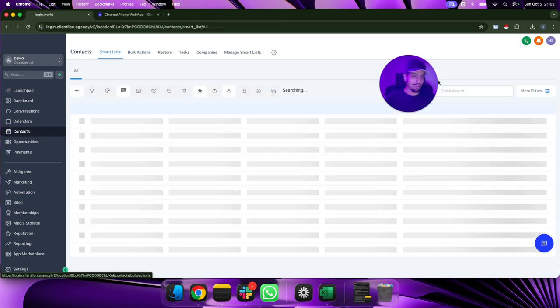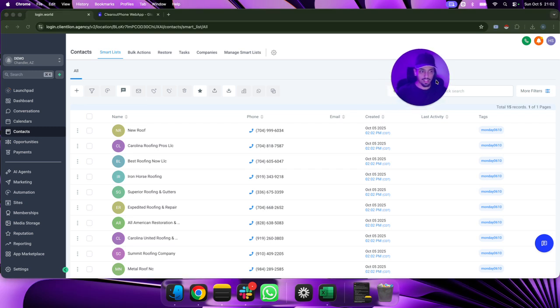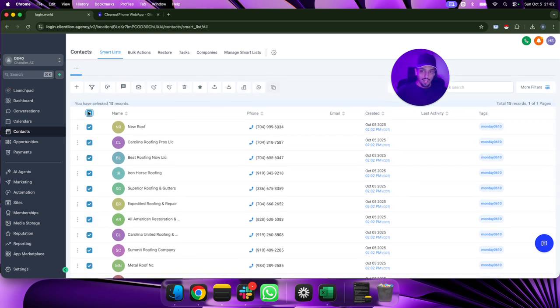Back, completed. Obviously, it's going to take a little more time depending on the leads you have. But as you can see here, new roof, Carolina Roofing Pros, number, you can see the tags, all of them have the tag. Once you've done this, I'm assuming you're going to have thousands, or hundreds at least, to be able to do outreach. Choose all of them. If you have 10,000, it's going to say you select 10,000 records.